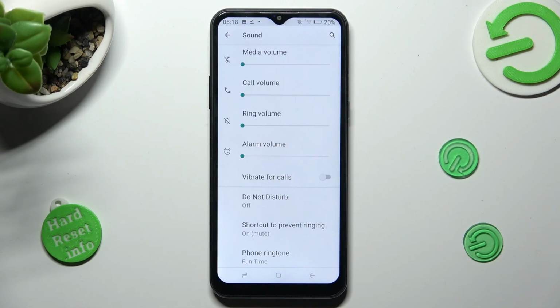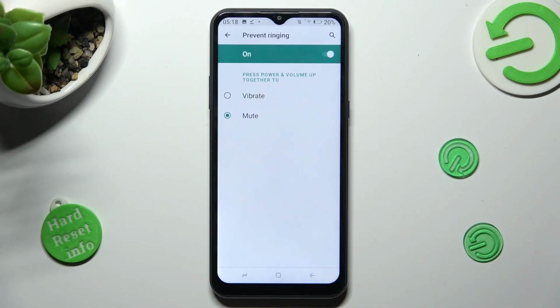Now tap on Shortcut to prevent ringing. Over here, you can set up Vibrate right away by clicking on it and then tap on the back button.